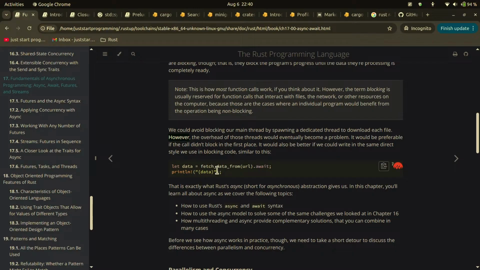data = fetch_data_from_url().await; println!(data). Okay, so this one will not compile, but it's await. That is exactly what Rust async, short for asynchronous abstraction, gives us.